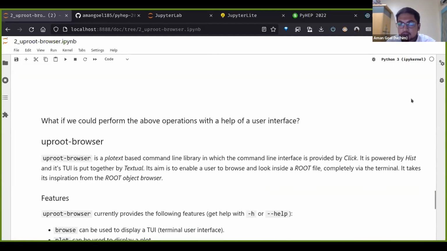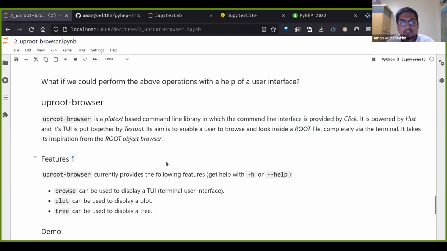So that's where uproot-browser comes in. Now, uproot-browser is basically a plain-text-based command line library in which we can use the command line to interact with the ROOT file. It takes its inspiration from the ROOT object browser. But I think the ROOT object browser has moved to a web browser-based interface right now, whereas this is completely inside the terminal.